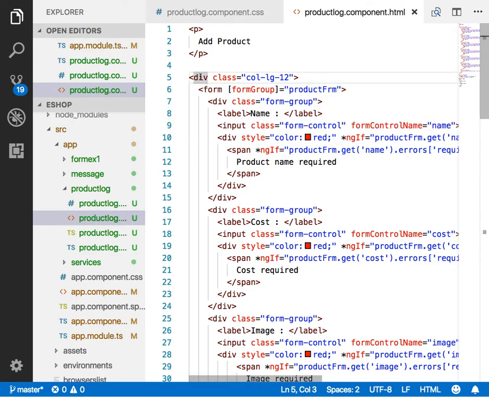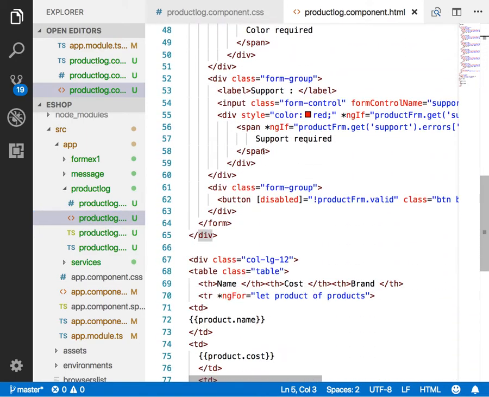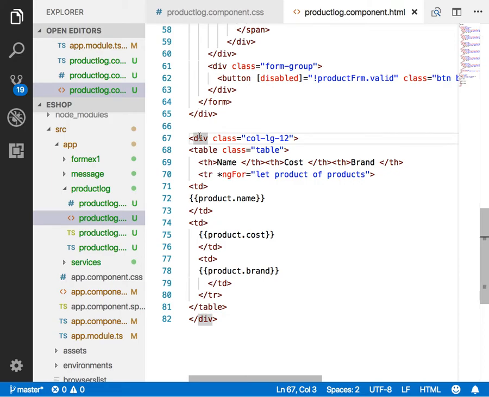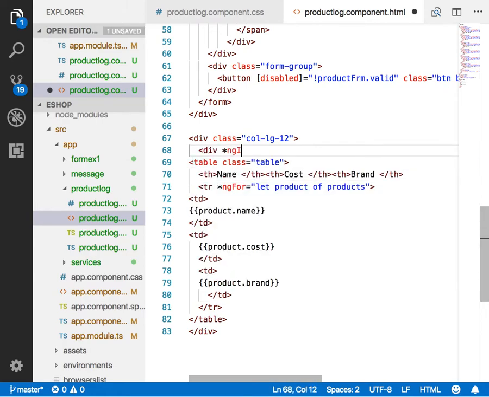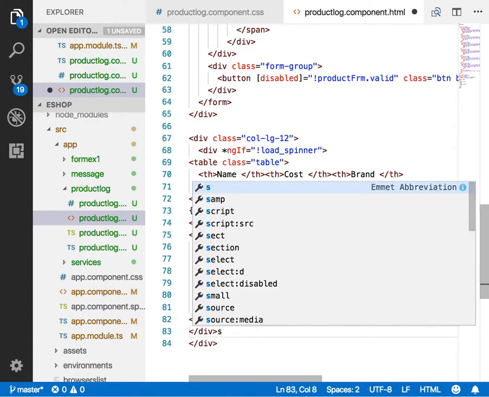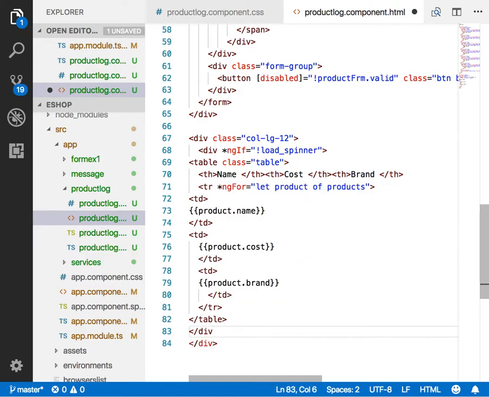First thing is that we don't have to do anything with add product. I don't want to touch this, but I want to do something with this particular thing. Inside this col-lg-12, either there will be a spinner or there will be a table. So I am creating two divs again. Div *ngIf, what? If not load spinner, I think we have created load spinner, a data member, and close it here. Close it here. Okay, I think we have done with that.